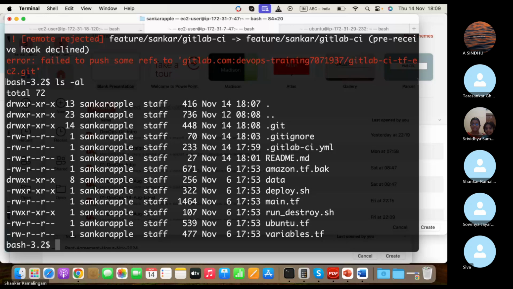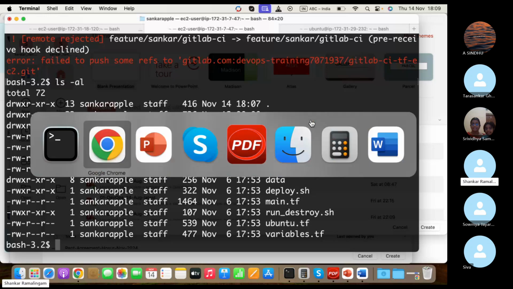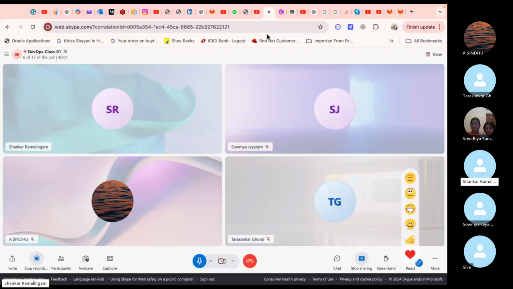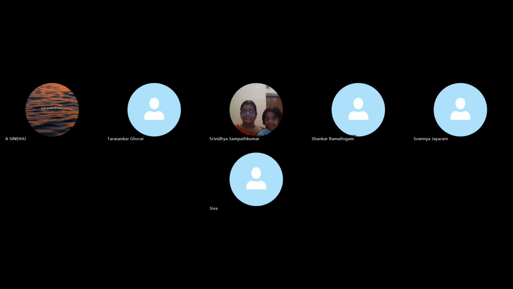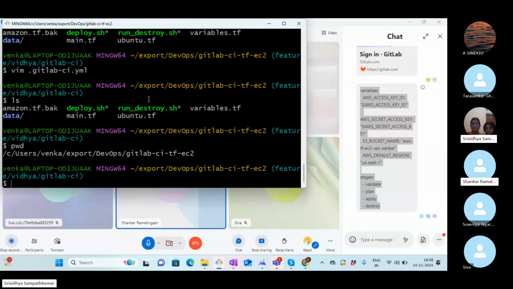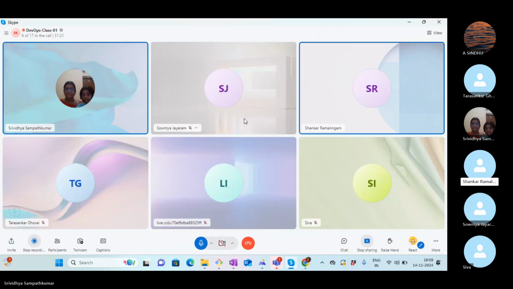Okay, one of you can share your screen and start doing the same thing. Let's see how it goes. Who is ready to share their screen? Shall I share my screen? Yeah, sure. Is my screen visible? Yes, your screen is visible.